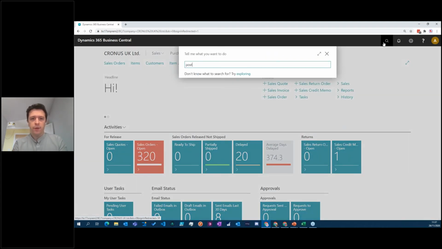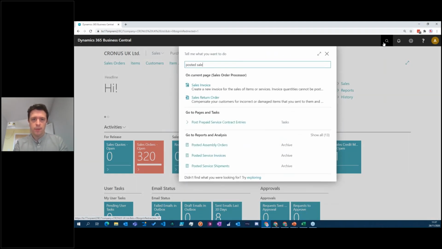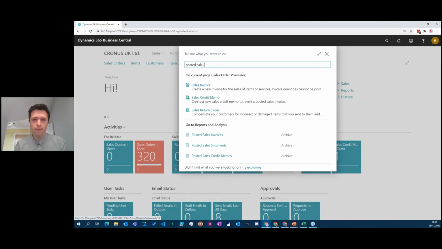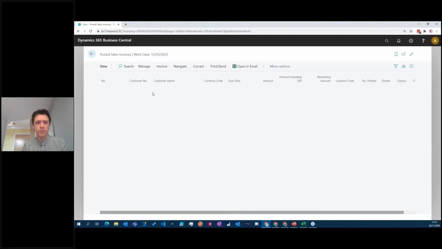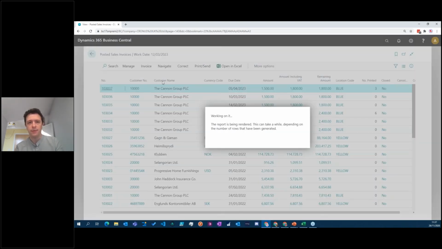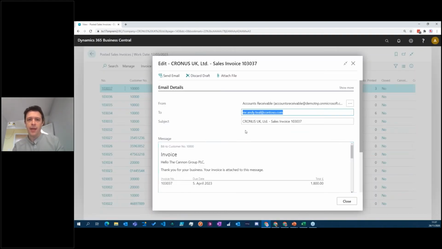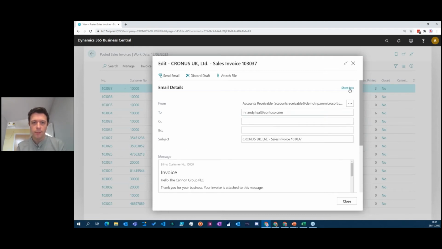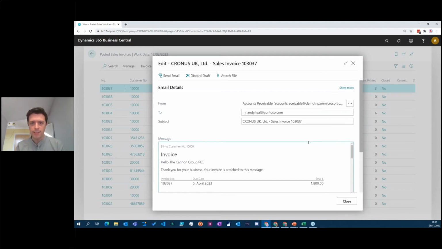And then what happens is if I go and let's say I want to send someone a copy of their invoice, I can go to my posted sales invoices as normal, use the same print send option and send by email. And this time I get the new compose functionality. So we get a bit more of what looks like a normal email client, like you get in Outlook. So I can see I can extend and send CCs and those sorts of things.